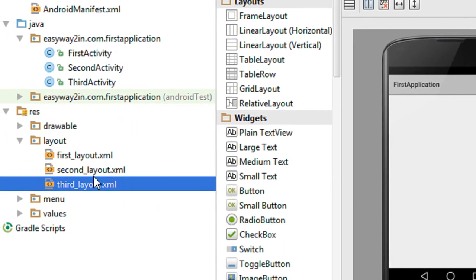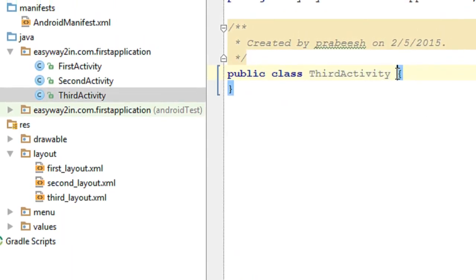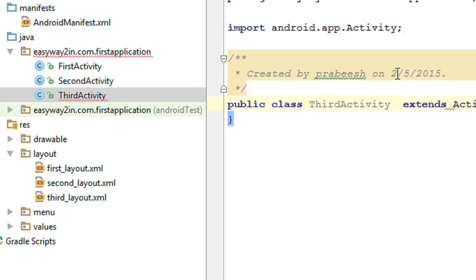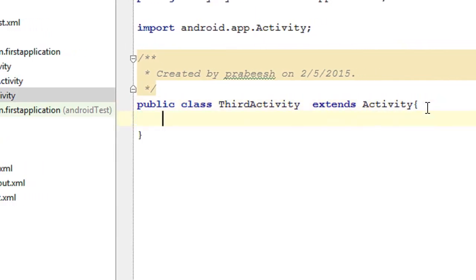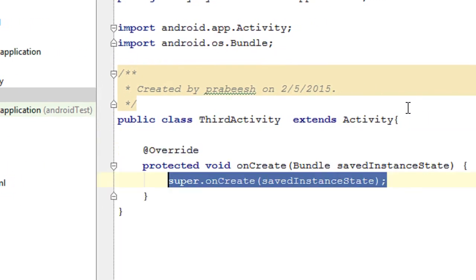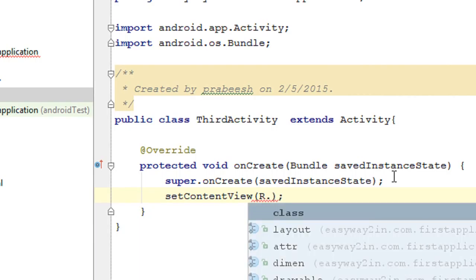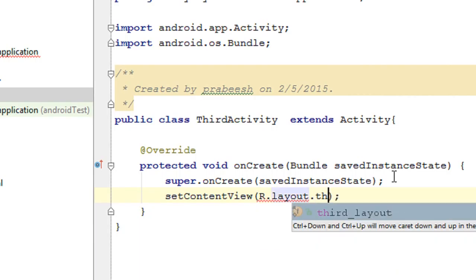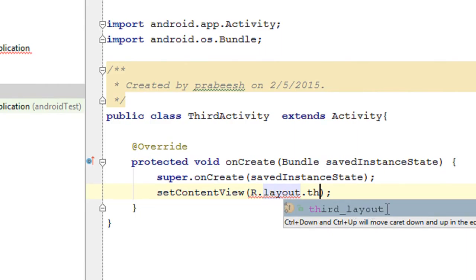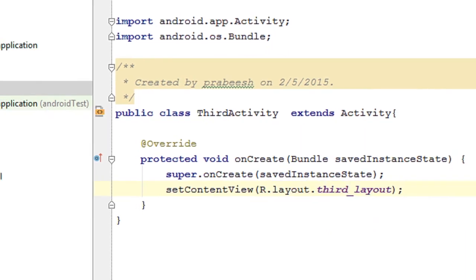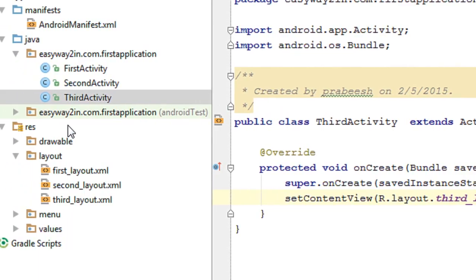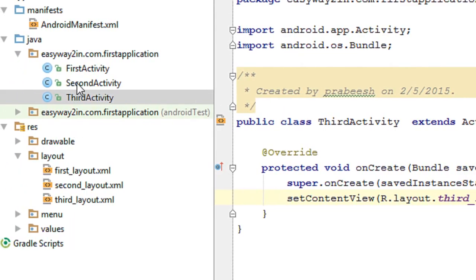Now we have to connect the newly created layout with the class file. So open the class file. This represents an activity, so extends Activity. Now we have to override the onCreate method and connect with the layout. So call the method setContentView(R.layout.third_layout). The layout name is third_layout. Okay. Now we have added two new activities to this application.